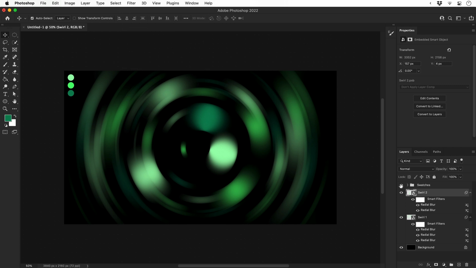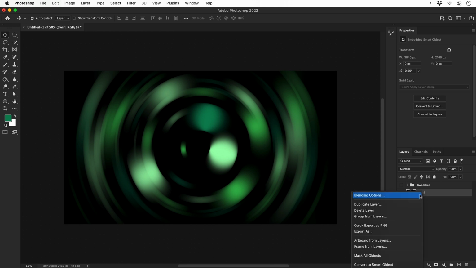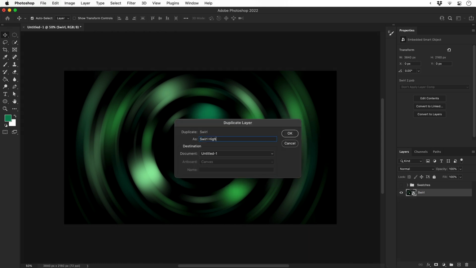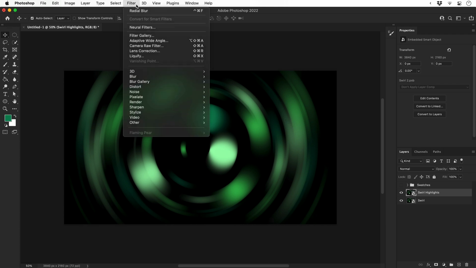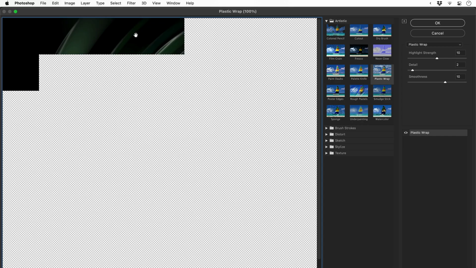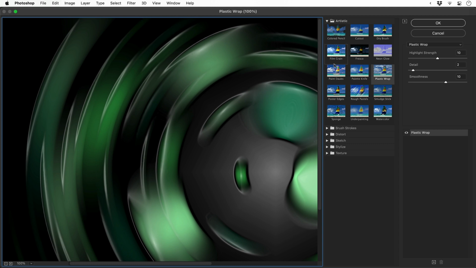Now I'm going to select both of the swirl layers and the background holding Shift, and I'm going to right click this and convert all of these into a single smart object. Let's give this a name, and then I can right click this layer, duplicate it, and I'm going to call this Swirl Highlights. Now it's time to go to Filter, down to Filter Gallery, and I'm going to select Plastic Wrap.